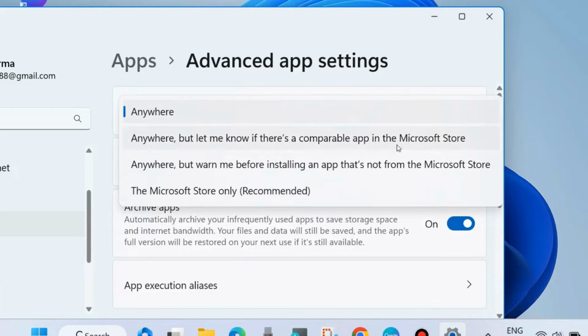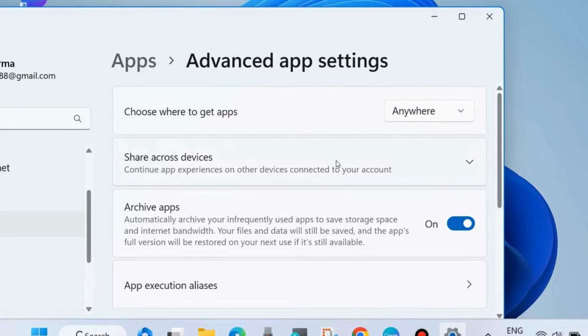Click here, you will find four options: Anywhere; Anywhere, but let me know if there's a comparable app in the Microsoft Store; Anywhere, but warn me before installing an app; and Microsoft Store only. Set Microsoft Store only, otherwise Anywhere.